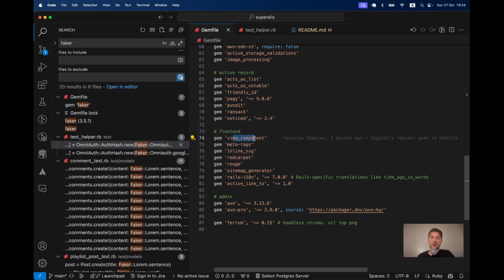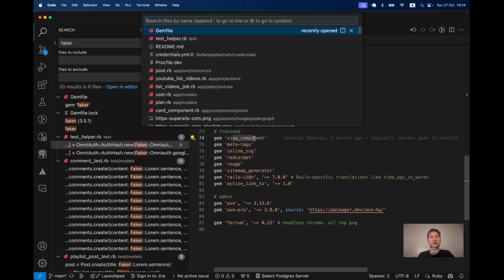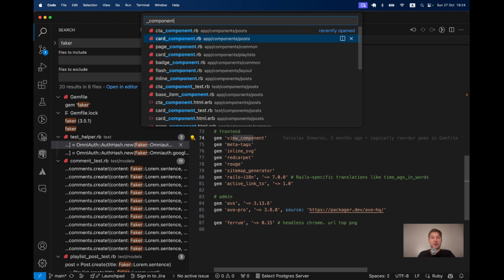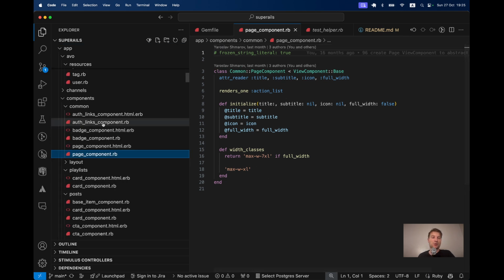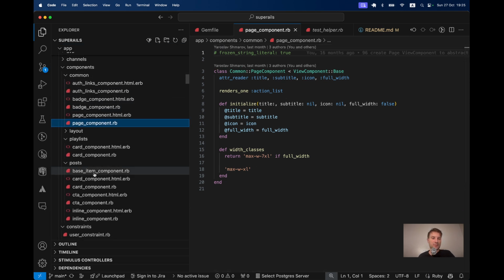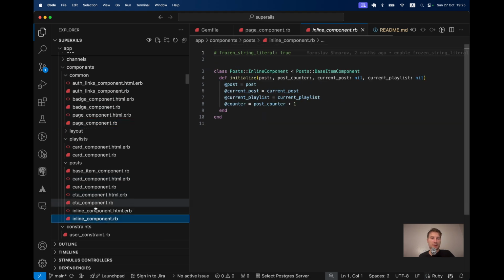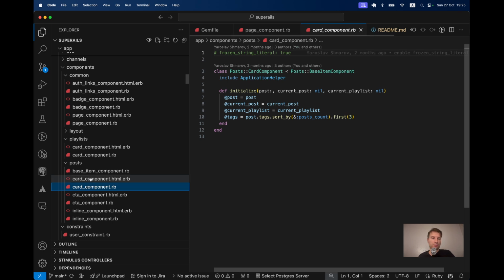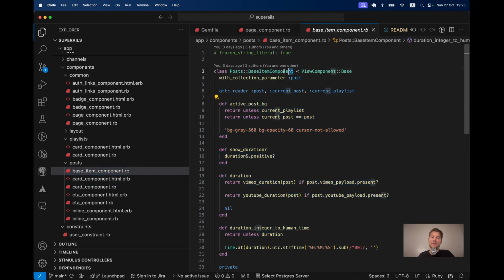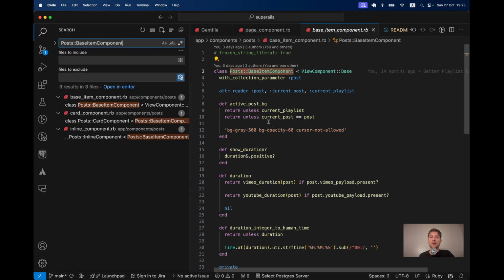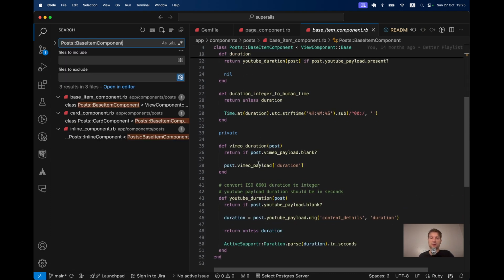Then ViewComponent. I actually have quite a lot of components in the application, and I scope the logic within the components. So there's, for example, this, where is it? Card component. Oh yeah, base item component that a few other components inherit from and reuse different elements from this component.